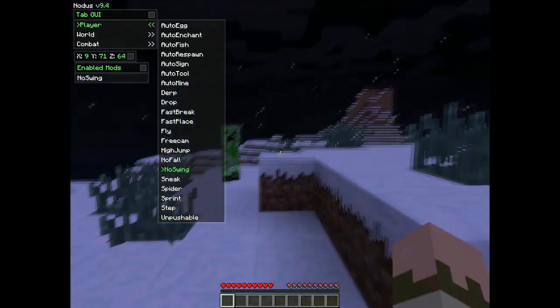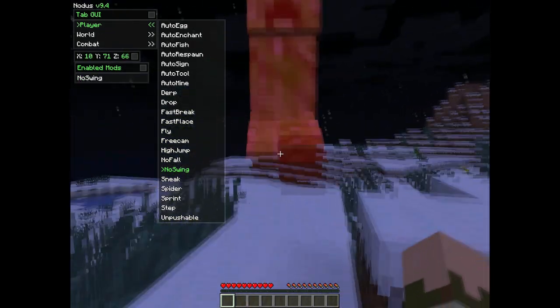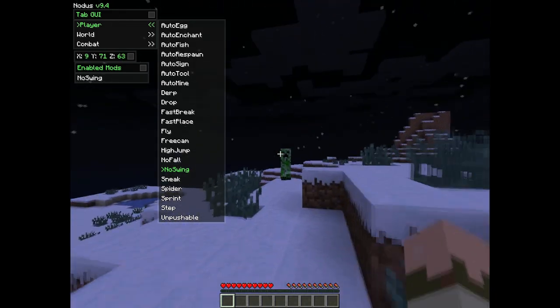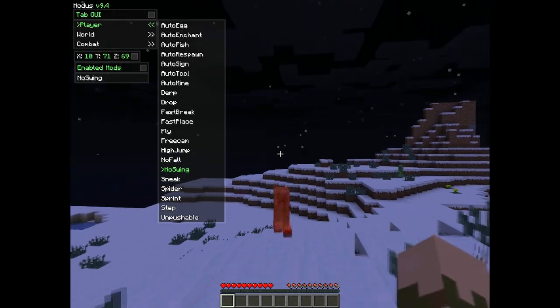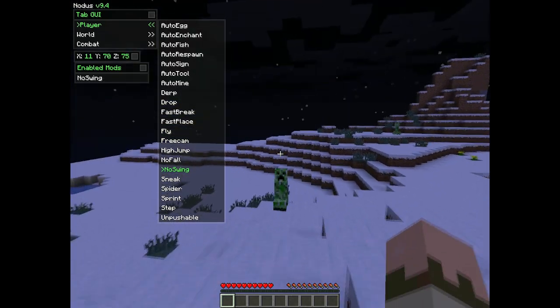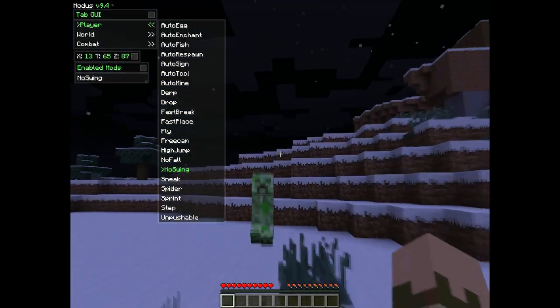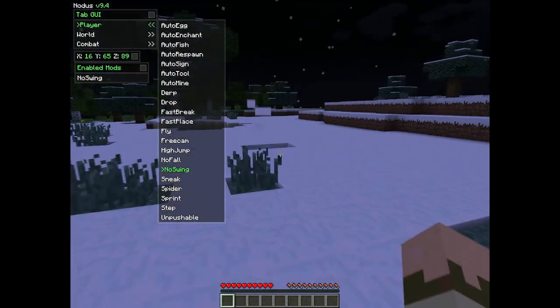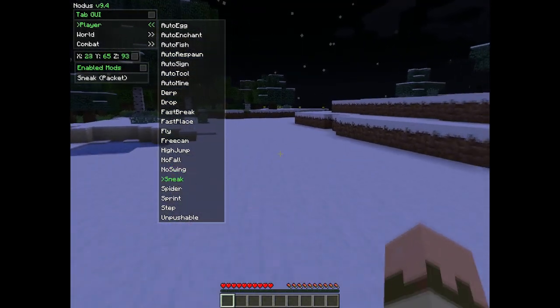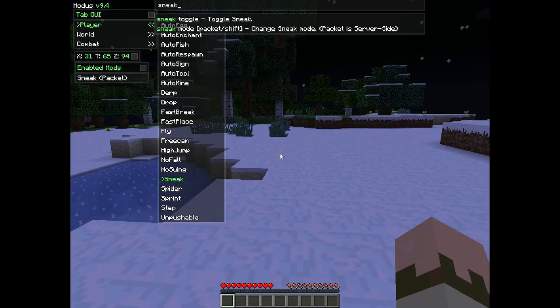No swing is basically you hit a certain item without actually swinging your fist. So it's pretty fun for trolling with PvP, but if you get caught with it, you're pretty much done for. Just gonna kill this creeper. Oh, fine, blow up on me, I don't care. Alright, sneak, should be able to hide your username. Sneak, I think I gotta unpack it.